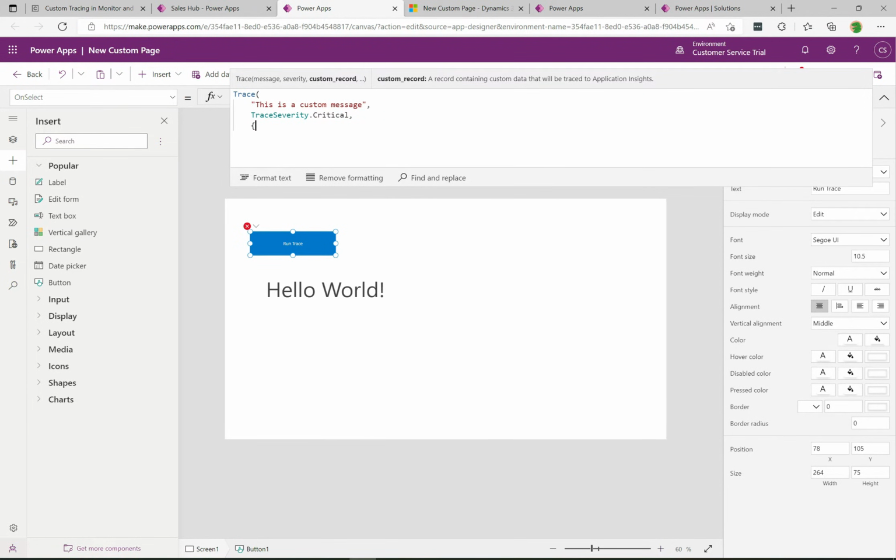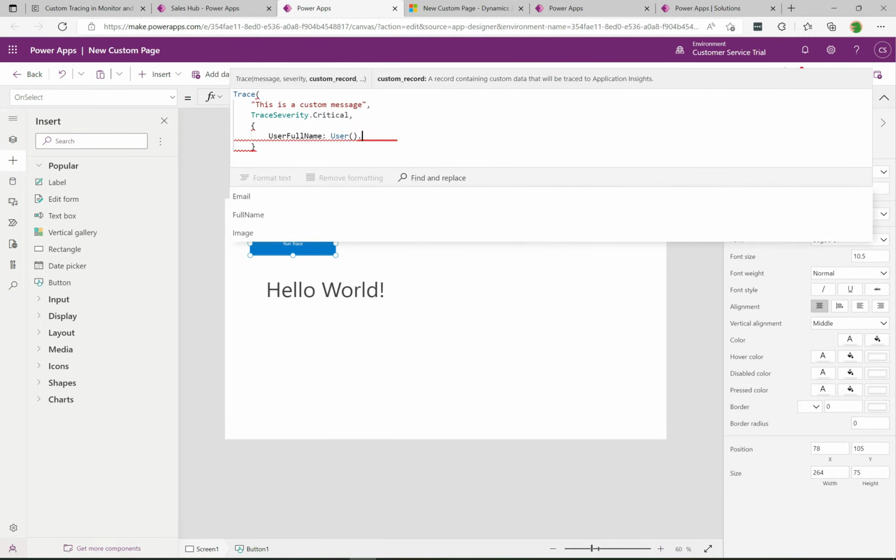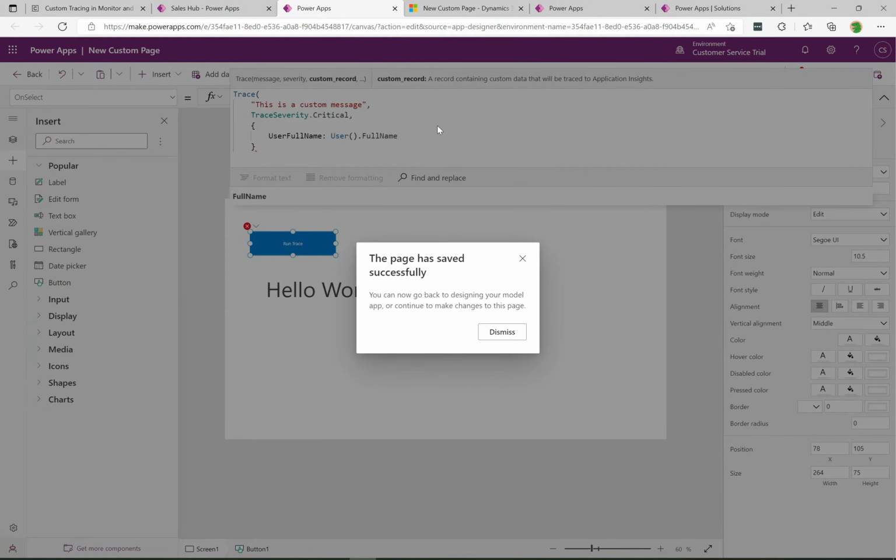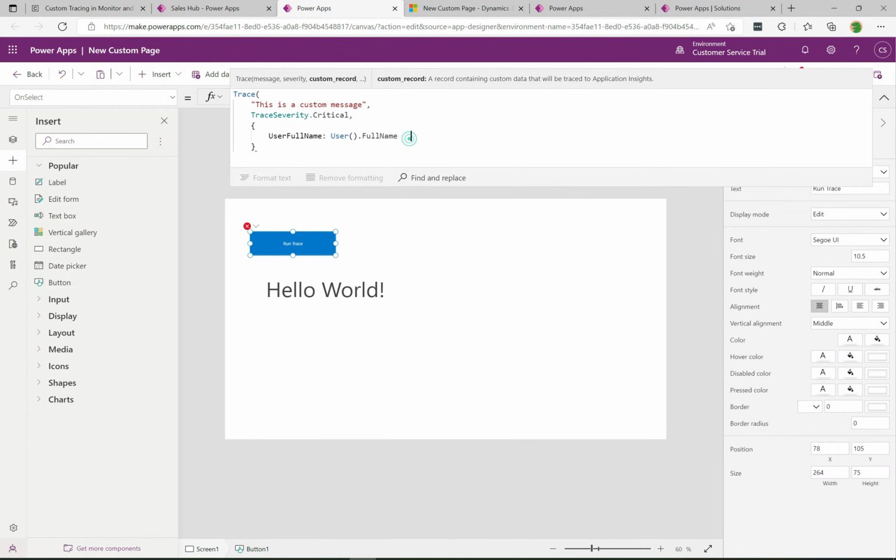So we can actually just put in here whatever we want. All right, so I'm going to do this, and inside of here, let's say, for example, I wanted to log the user's full name that was running this particular app when they got this error. So I could type this in, and then I could get the value by doing user.fullname, like so. And it actually says the page is successfully saved. I think I pressed a button there by accident, but back on here, this is the full name here.